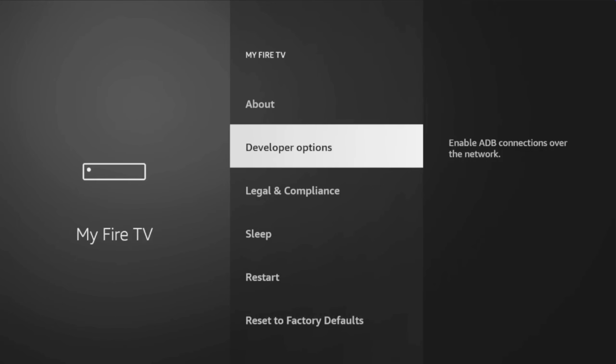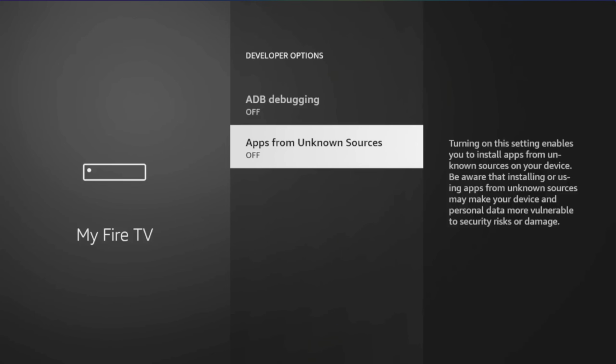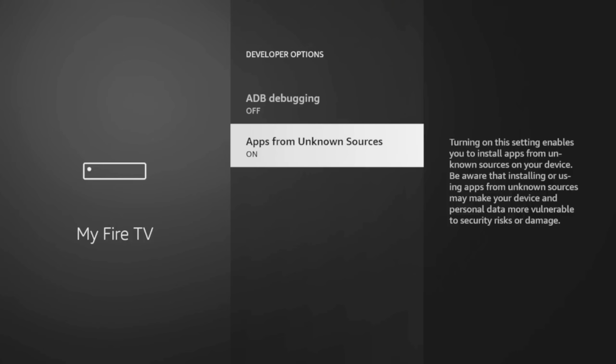After seeing this message, press the back button. Now click Developer option. Then select Apps from Unknown Sources. Click Turn on, and now apps from unknown sources are enabled.